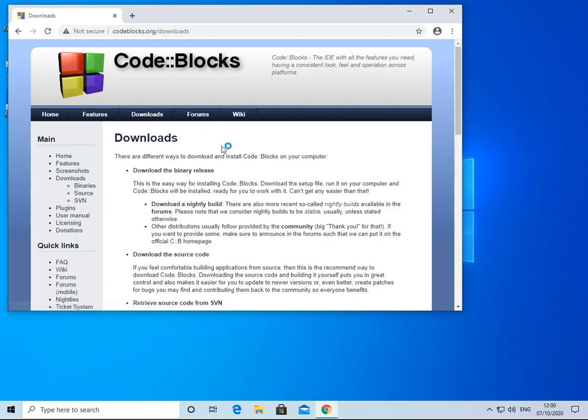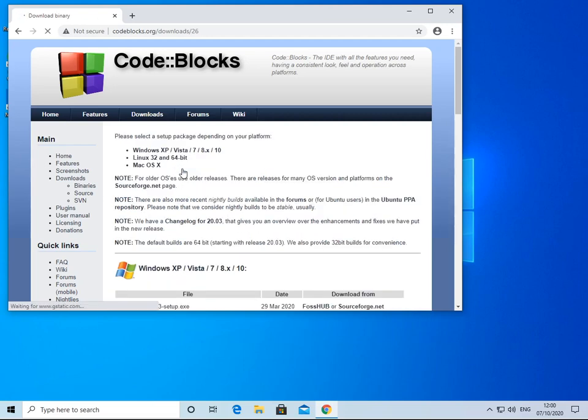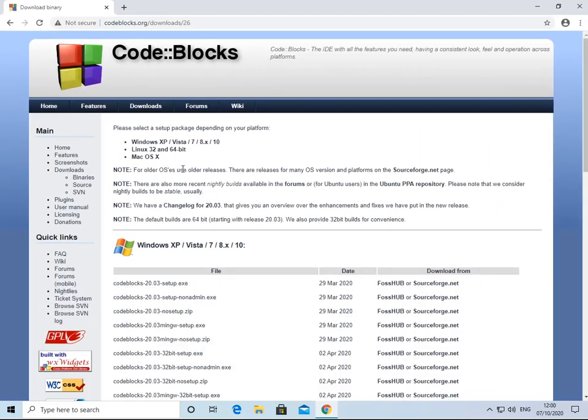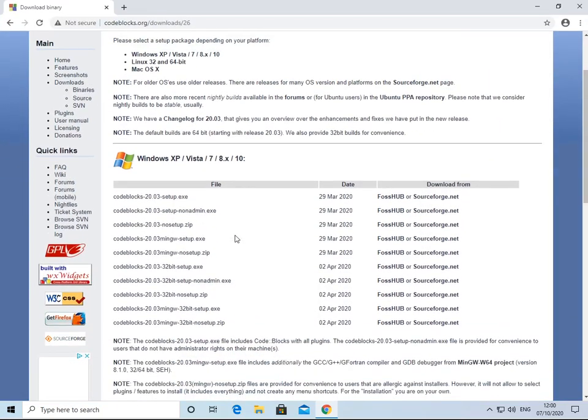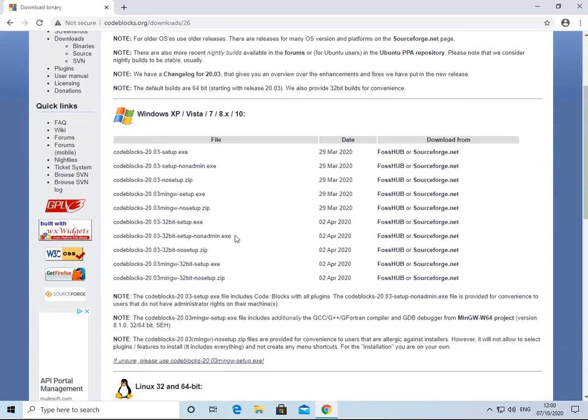Now there's lots of different versions of the installer that you can download, or different ways that you can install the package. The way that we're going to do it is to click on download the binary release, and if I can expand this window, you'll see that there's a list of different versions for Windows here.